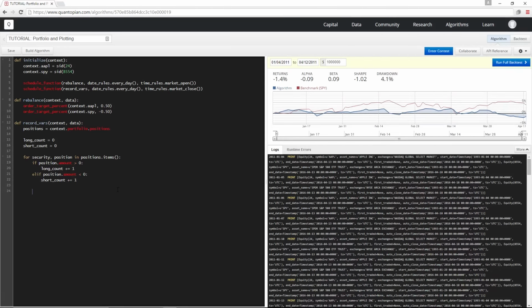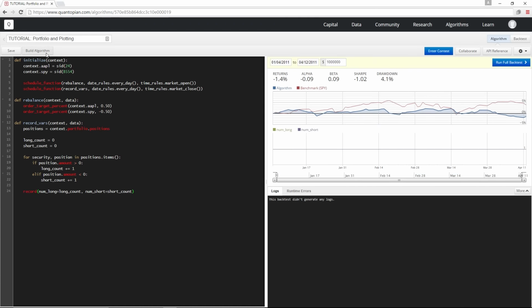Now, to plot these, I can use record and then pass in each time series that I want to plot. So first I give the name of the series, so numlongs equals and then my long count, and then numshorts equals my short count. As you can see, these series aren't terribly interesting for this algorithm since we only have one long and one short position, but it can be quite helpful for more complicated algorithms.